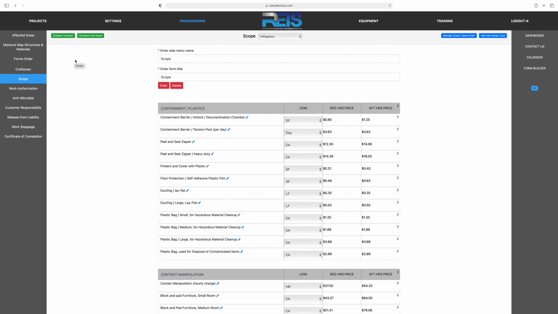In this training video, we'll be going over managing your scope types order. The key word is order. And as you can see, we are in the programming tab, and also we are in the scope button. So we are on scopes right now, and as you can see, we've got 4 different types of scopes here.